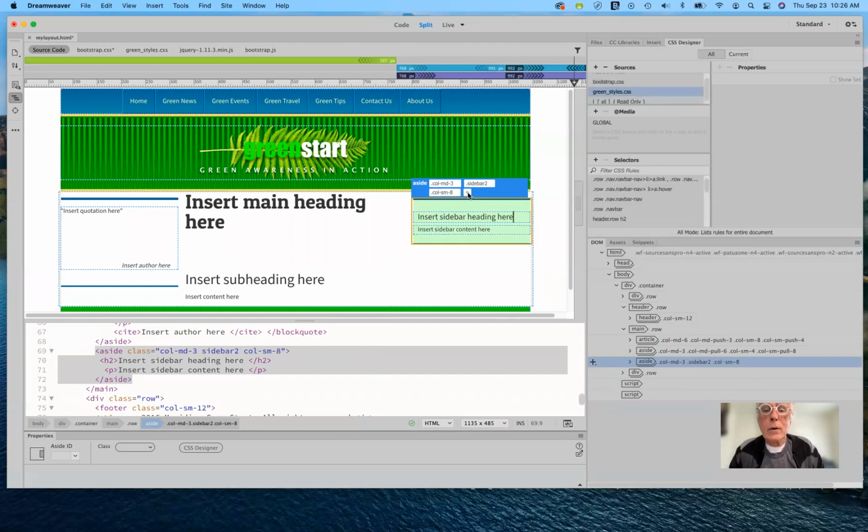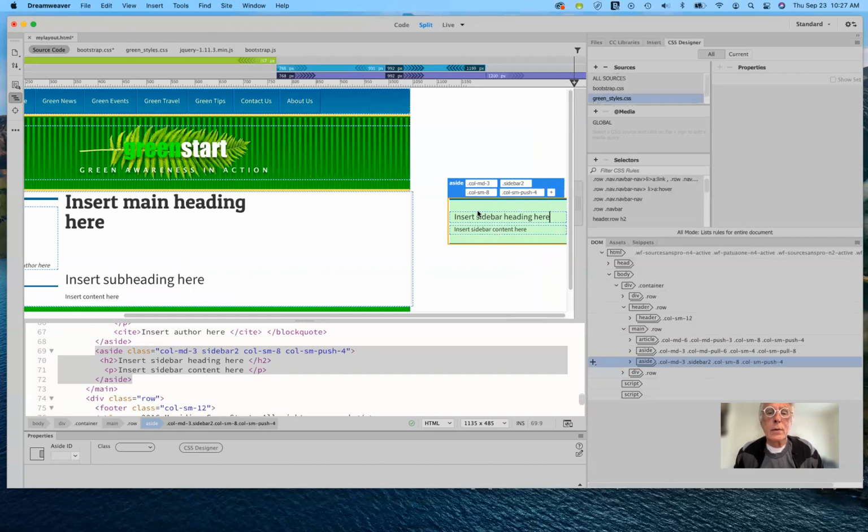I'm going to add another one. And I want this one to be dot column because it will jump all the way over to the left. I want it to push it over 4 units. So I want dot column small push hyphen 4 units. Hit the return key. Now that jumps way over.